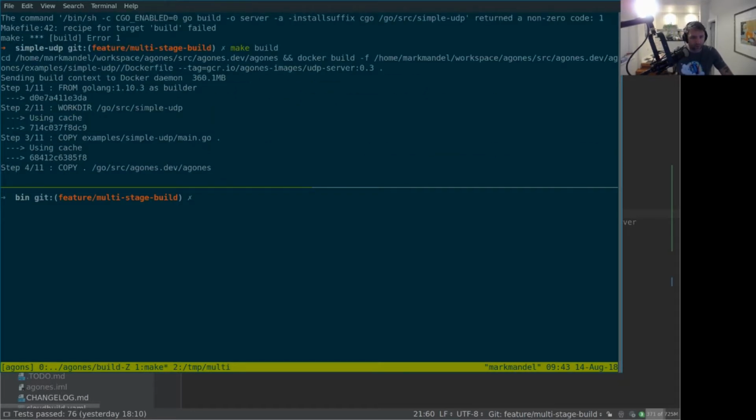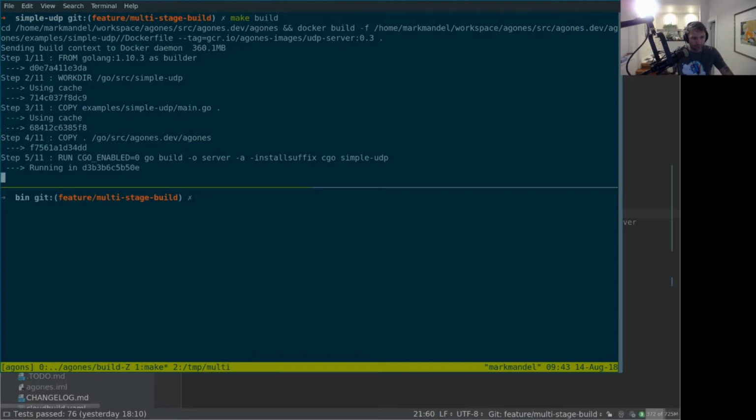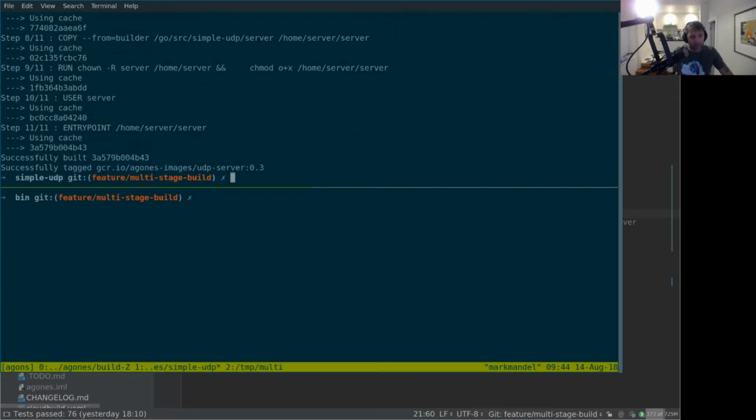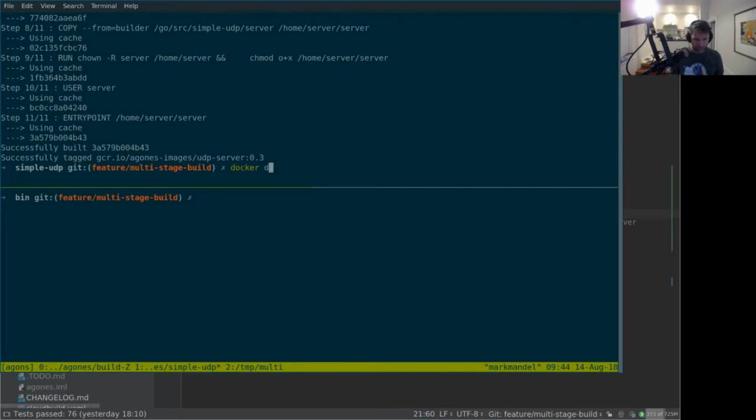Yeah. There we go. Copy in the file. Copy in all of Agones, like all of it. Right. CGO enabled to 0. Maybe CGO isn't enabled. Actually, here's an interesting question. All right, so I'm gonna just try it again.